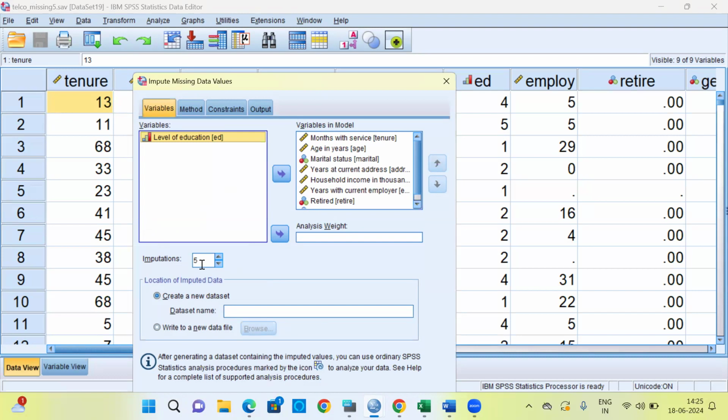It may impute the average, it may impute the blank cases with 5 separate values. The choice is yours. It depends upon the user as to which choice he selects. You can increase this to 10 imputations. It is entirely in your control. Create a new data set. Yes, I would like to create a new data set, which is called new. Please observe, this is telco underscore missing pre-imputation. The new data set which SPSS will create will be called new.